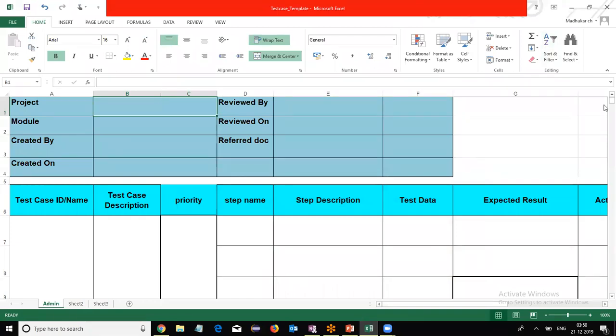Now simple. This is the test case template. How does it look like? Generally, these templates are going to be prepared by the high-level management team, like the QA team. So those templates are going to be preferred by the test engineers to go for the test case preparation. This is the test case template in an Excel sheet. We have this type of components.